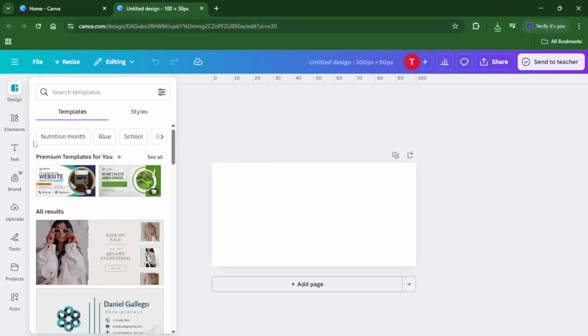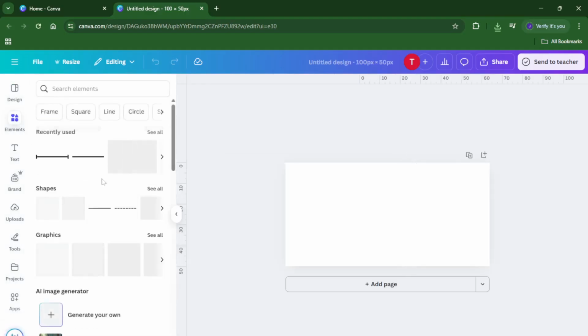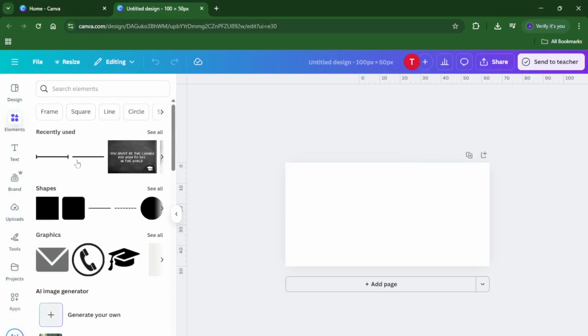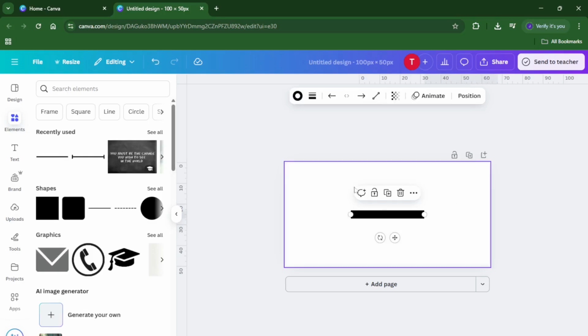Next up, it's time to add the actual line that we'll customize. On the left-hand sidebar, you'll notice several icons. Click on Elements. It usually looks like a circle and a square, and in the search bar that pops up, type in Line. Once the results load, go ahead and click on the very first basic line that appears. This will add a simple, editable line right onto your canvas.